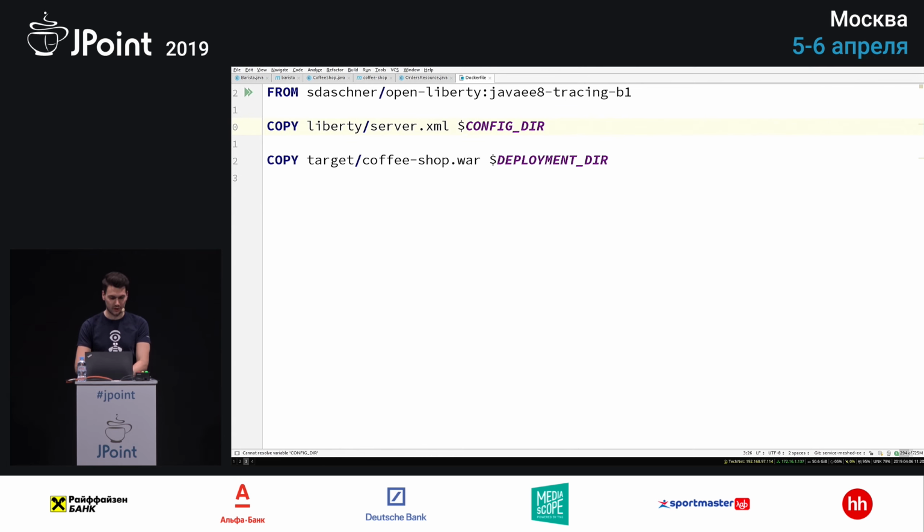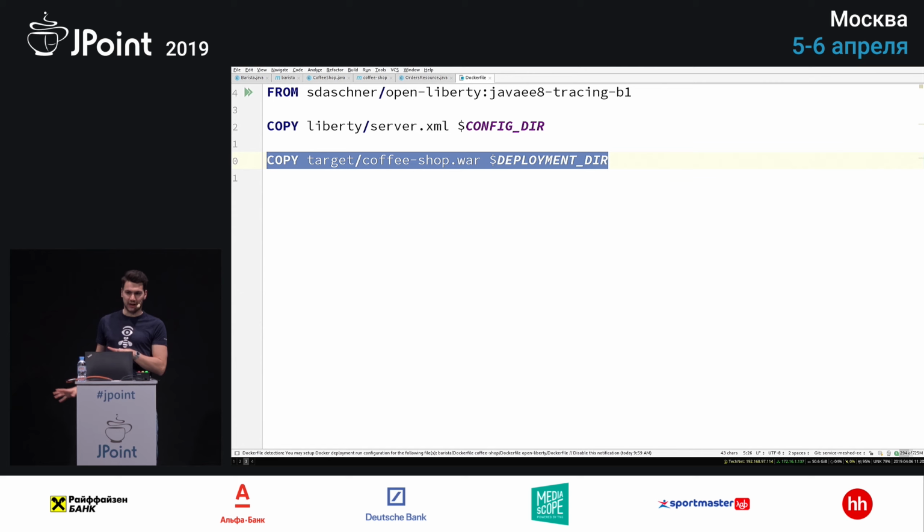In this case, I'll show you later. And we add our application. And that's all we need. Then we build that Docker image, and then we can go.